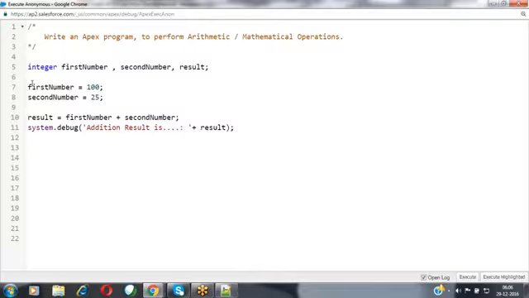Now, after that, I want to perform one more operation. What is that? Subtraction. For that I'm using result equals first number minus second number. Once the operation has been performed, it will produce a different result, so I would like to display that result as well.